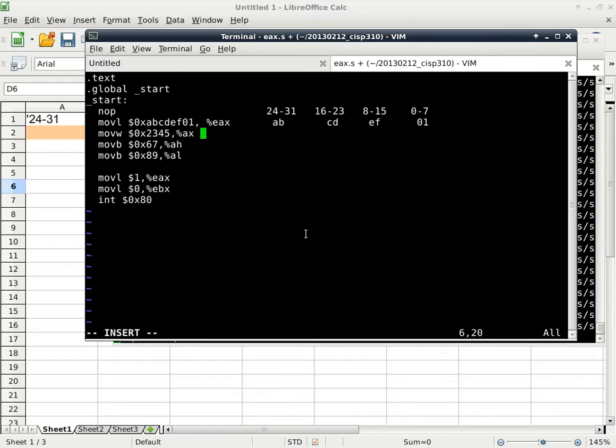The second instruction does not affect the most significant bytes at all. It only affects the least significant 16 bits. So what do you think will be here in bits 8 to 15? 2, 3, and then we have 4, 5. What about this instruction here? Which column are we affecting? 8 to 15. So that will be changed to 6, 7.